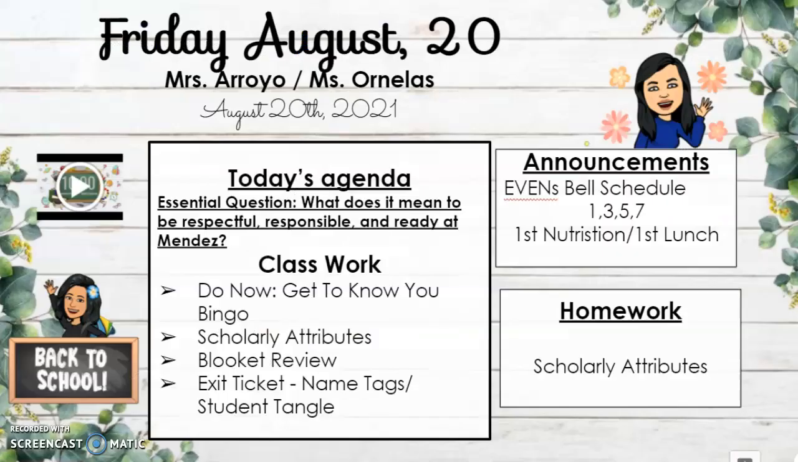And then once we finish that up, we are going to do a little bit of a Blooket review. Some of you have played Blooket, some of you haven't. We'll play it together just to review some of our expectations that we've gone over this past week. And then we'll finish up with either some name tags or a fun game called Student Tangle, because it is Fun Friday after all.